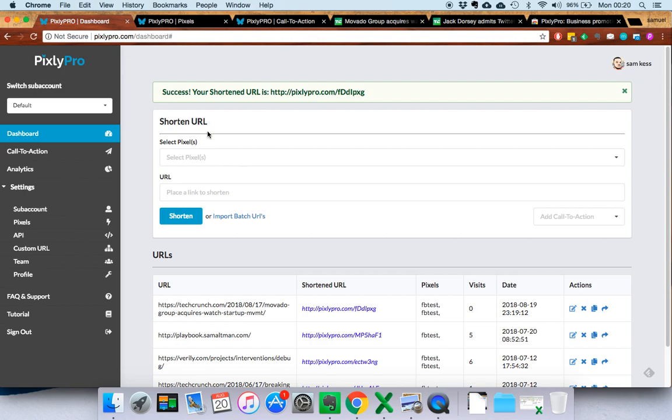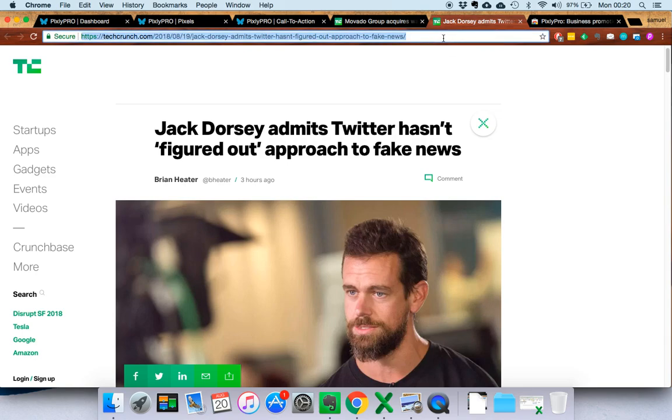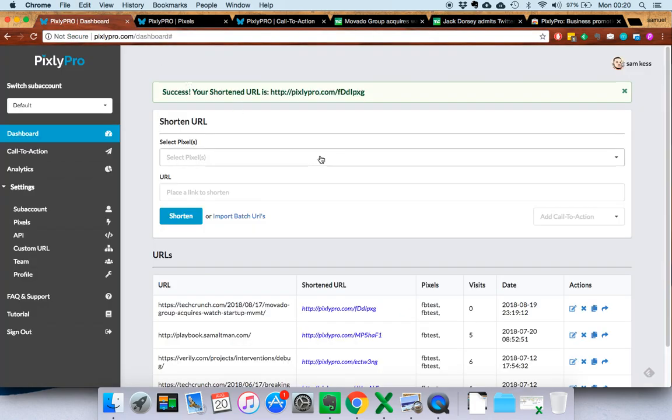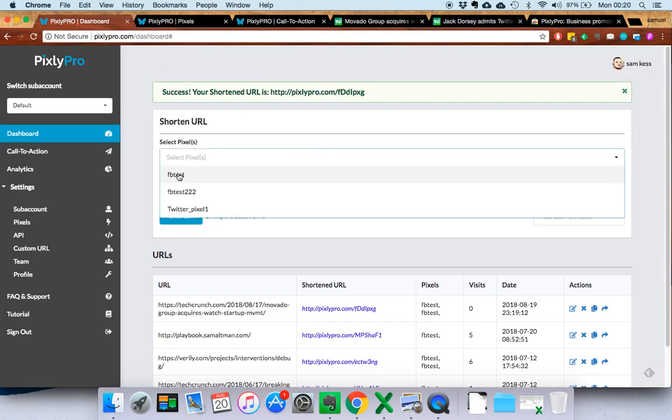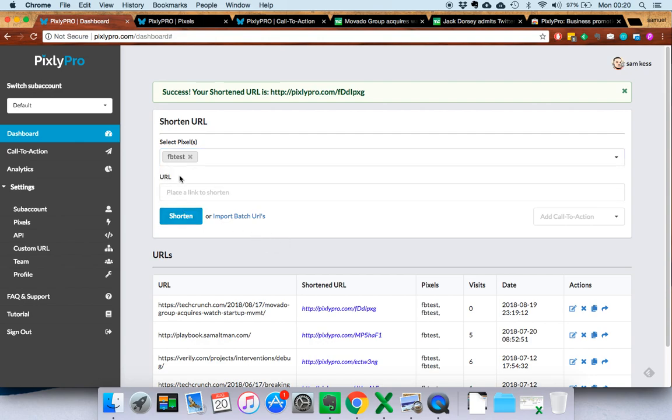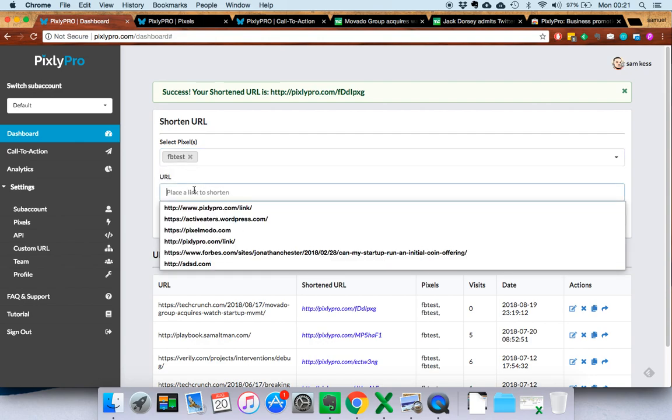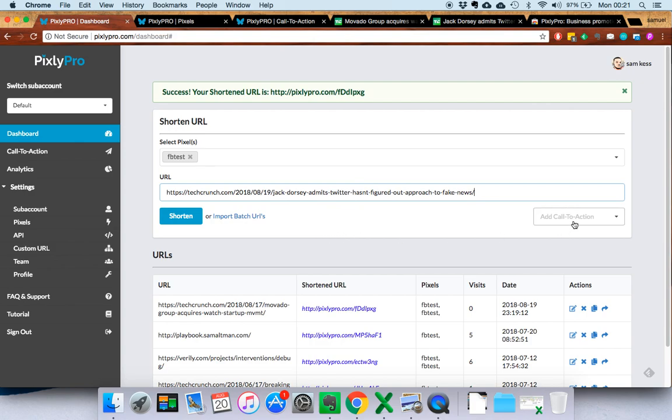Now the second thing that you can also do is add your call to action. Now you can do all three. So you can shorten a URL, you can add people to your pixel list, and you can also add your call to action. Now let me explain that. So if this is another article that I just read and I want to share this with my audience, all I do is again select any pixel that I want to use. So for example, I want to use this. I paste the article, and then to my right I have add call to action.